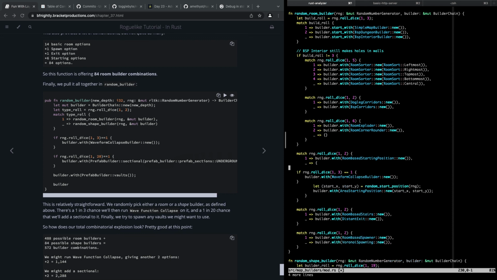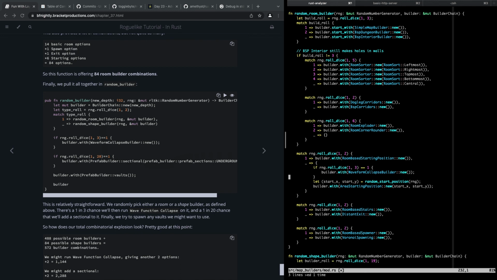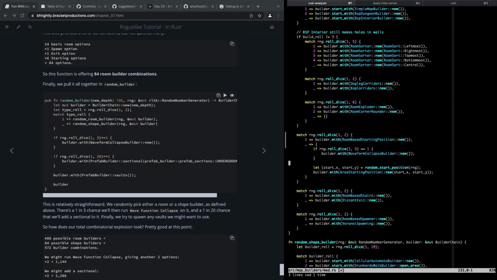So maybe we put the code here. Right, so that way the room can still get a waveform collapse, and then we pick a starting position. Although now room-based stairs and room-based spawner won't work because there are no more rooms. Yeah, that's tricky.